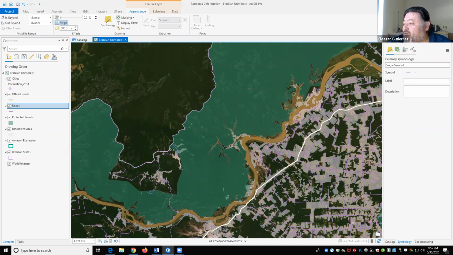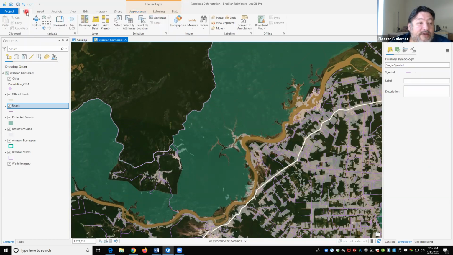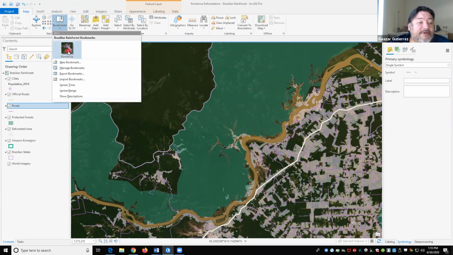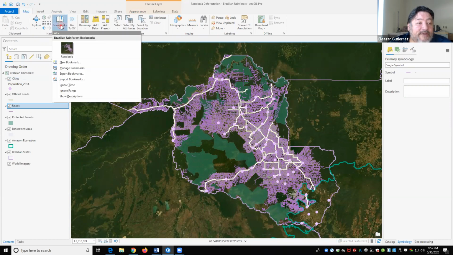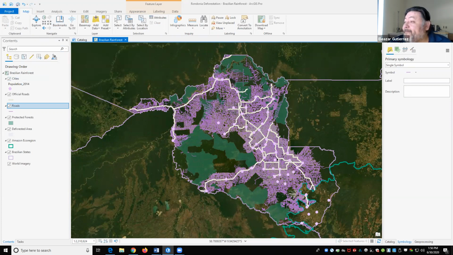Okay, I think we have one more thing to do. And let's see, what is it? It's finding deforestation near existing roads, okay? So, let's see. Let's go to bookmarks, Rhodonia to bring it back. Hey, there it is. If you forgot how to do that, maps, bookmarks, Rhodonia, okay? In the contents pane, here we are in the contents pane, turn off all layers except roads.